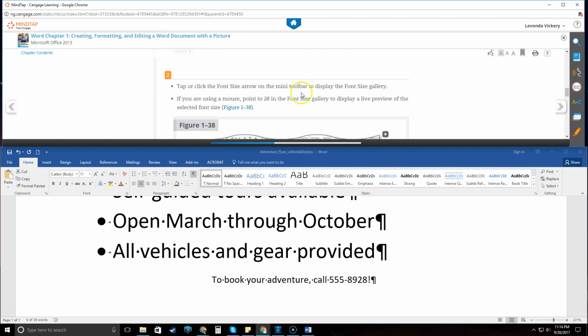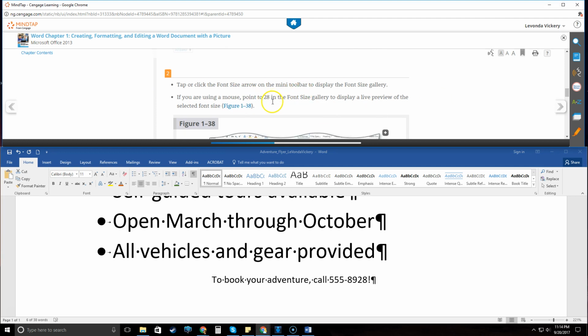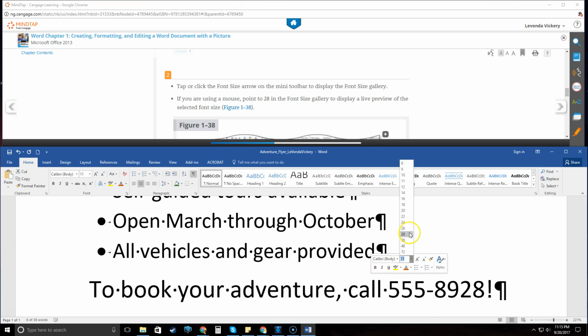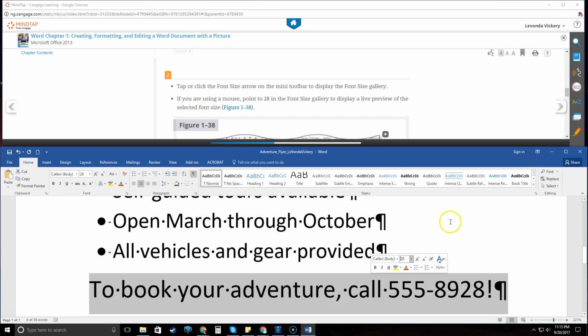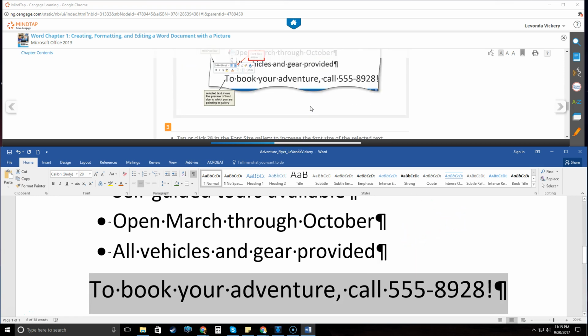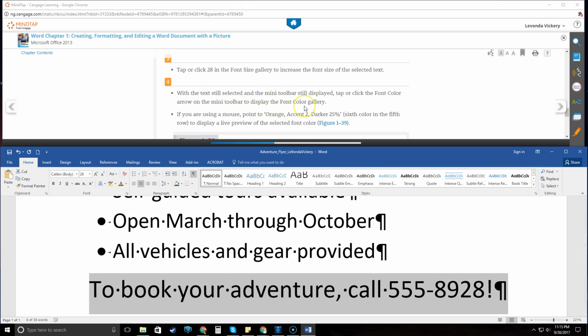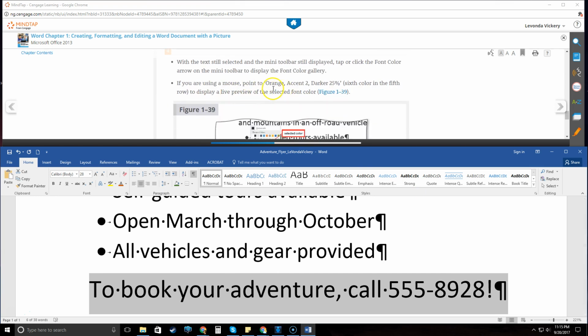It wants us to change the font size to 28. So we are going to come back down here. If that goes away, just highlight it again so it'll come back up, so you can use that mini toolbar. Change it from 11 to 28. Then we're going to scroll down, and it says with it still selected, it wants us to change that color to that same orange that we used up there a minute ago.